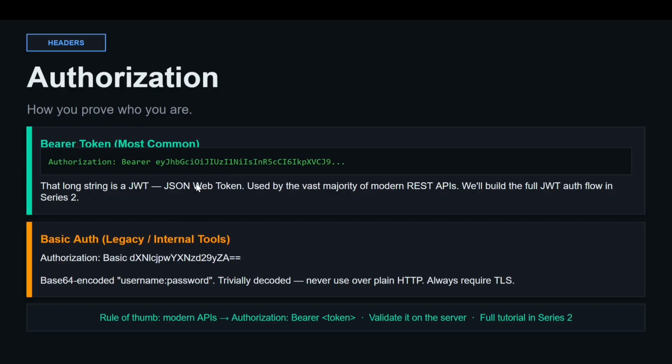The token right here is encoded with your username and your password. So you shouldn't use it over plain HTTP; require TLS. It actually encodes your username and your password, and it also has a secret key, which the server will use to decode it to know who is sending the request.